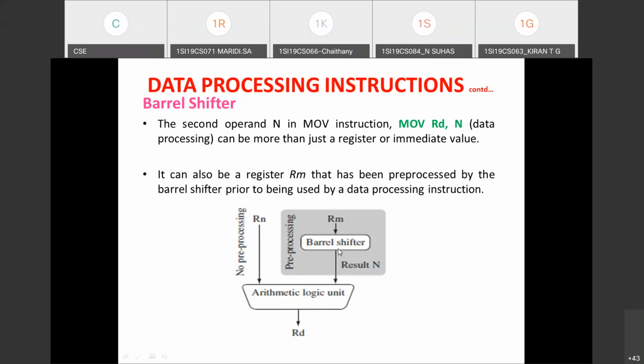which does some pre-processing. The 32-bit data held in the Rm register can be either left shifted by some shift amount, or it can be right shifted by some shift amount. The result of the barrel shifter is given as input to the ALU. This is called pre-processing. Using this hardware component, the barrel shifter, the Rm register content is pre-processed. That is, one of the source register contents is pre-processed. That pre-processed data is used in the data processing instruction. After the operation is performed, the result is stored in the destination register Rd. So this is the barrel shifter operation.